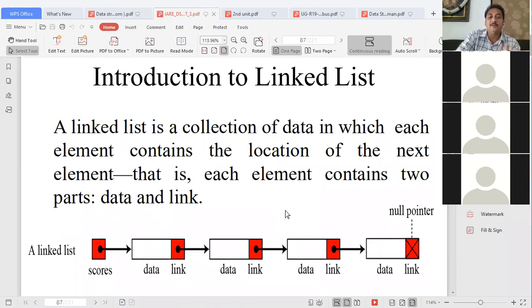But there are some drawbacks in an array. Suppose you declared the array initially with 100 elements, but you utilized only 50 elements in it. What about the rest of the 50? Is the topic clear? You initialized an array with 100 elements, that is A of 100, and the last element position is A99.